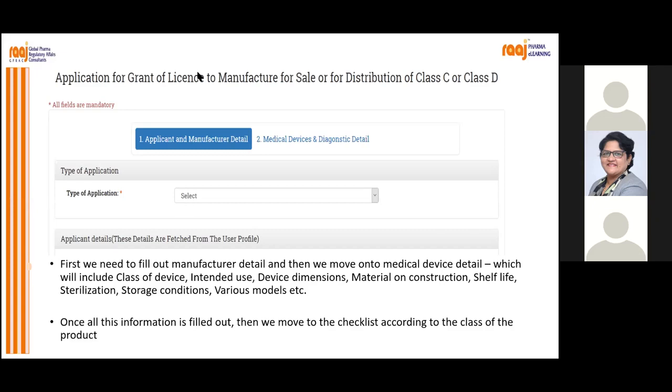Then you have to fill out medical devices and diagnostic details. These are the actual details of the medical device, which will include class of device, intended use, device dimensions, material of construction, shelf life, sterilization, storage conditions, and various models that you have. Once these two sections have been filled out, when we click on the next option, we will move on to the checklist according to the class of the product.